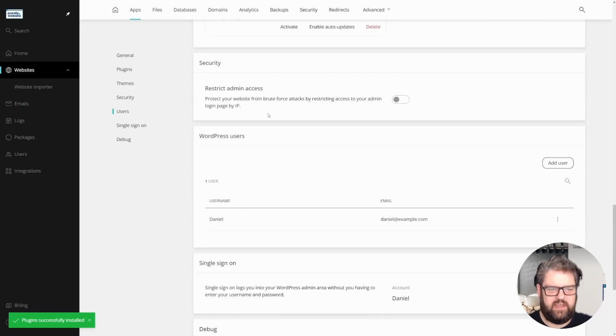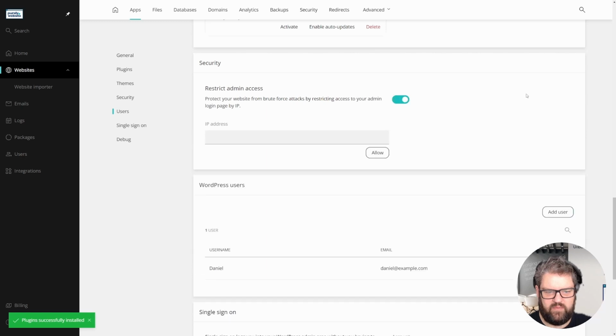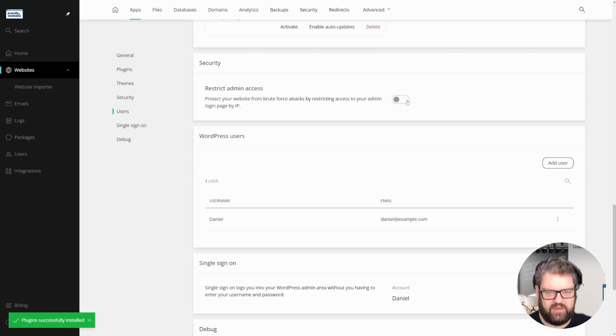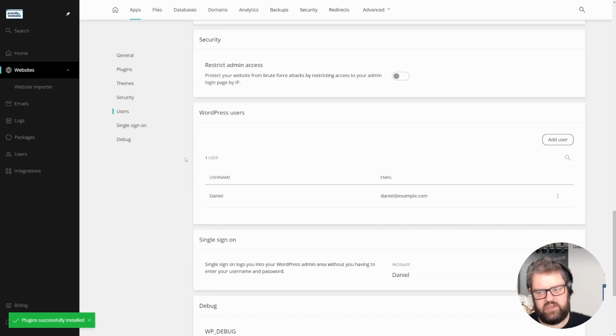Underneath, we have the security section where you can restrict admin access to certain IP addresses. We can toggle this on, enter your IP address in here, and only you'll be able to access the admin area based on your IP address. That's a nice little security feature.